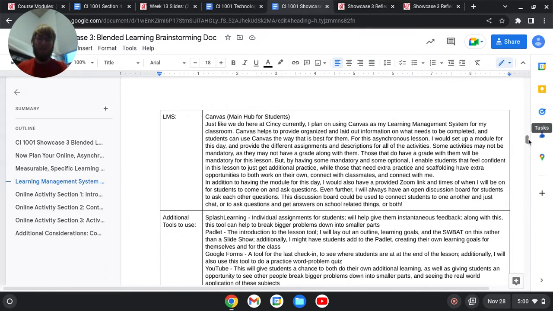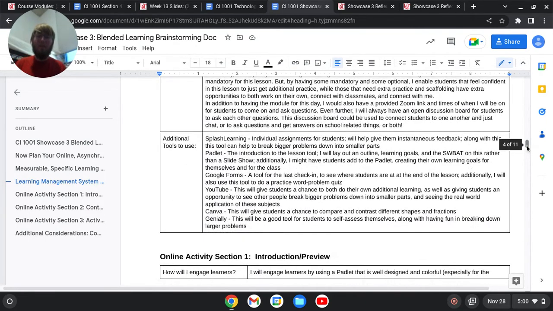I can provide the SWBAT, the learning outcomes, the goals, all of that stuff that I have for the students. Canvas, in my opinion, is probably one of the better tools that we could have used. I've used Canvas for 3 or 4 years now, and I continue to fall in love with it over and over again. So, some of the other tools that I would use in this classroom and this lesson would be Splash Learning, in which I can assign individual assignments for students. I can personalize these or assign it to the class as a whole. This helps give them instantaneous feedback on assignments. Along with this, the tool can help break down bigger problems.